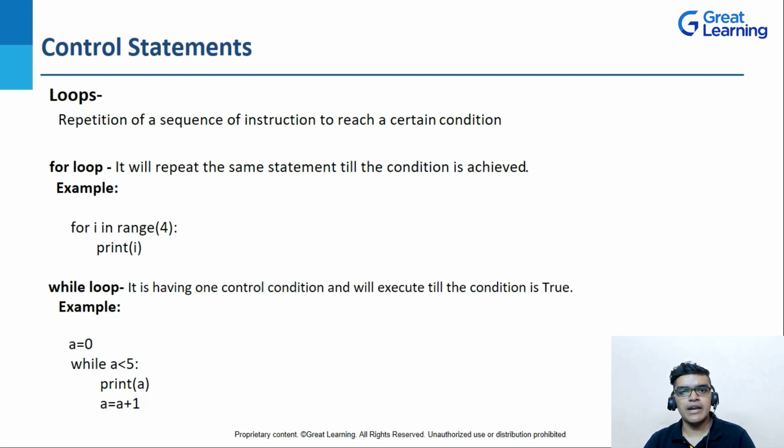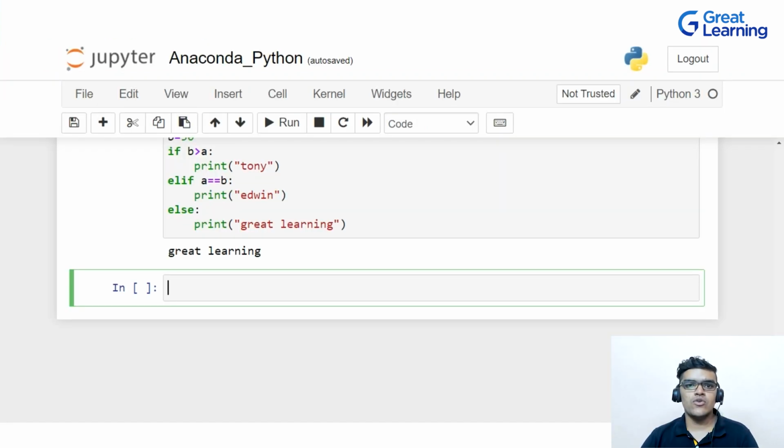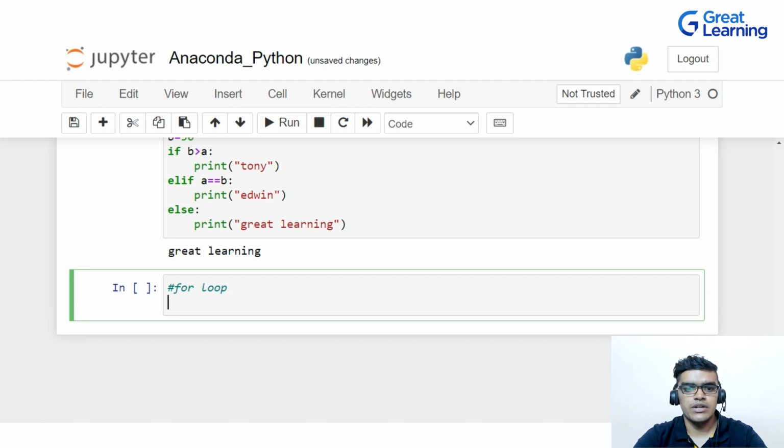Let's see it in the practical example. So let's see for loop implementation here. So I will just write here for loop and I will comment it down. So first we will see here range. So first we will be using here range function.